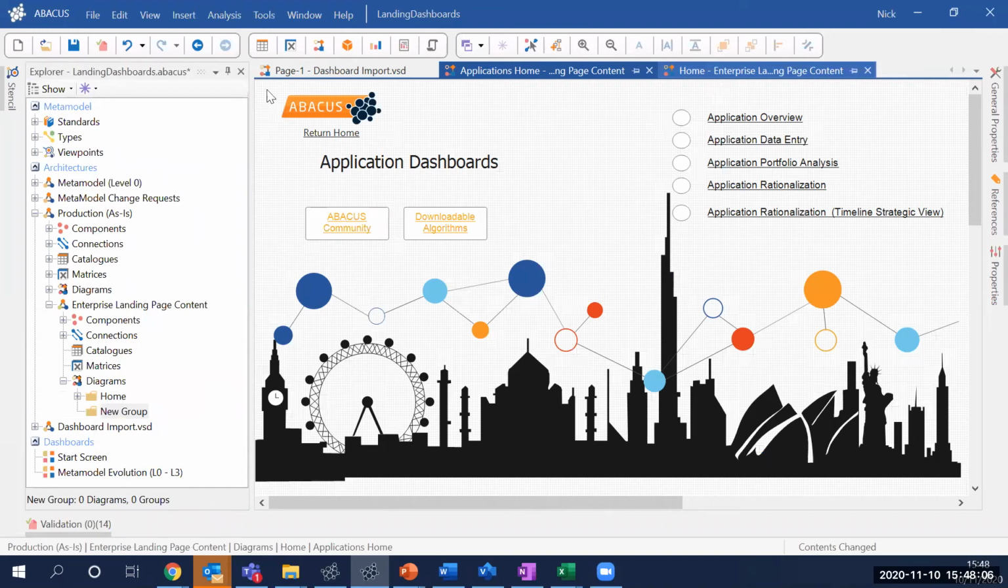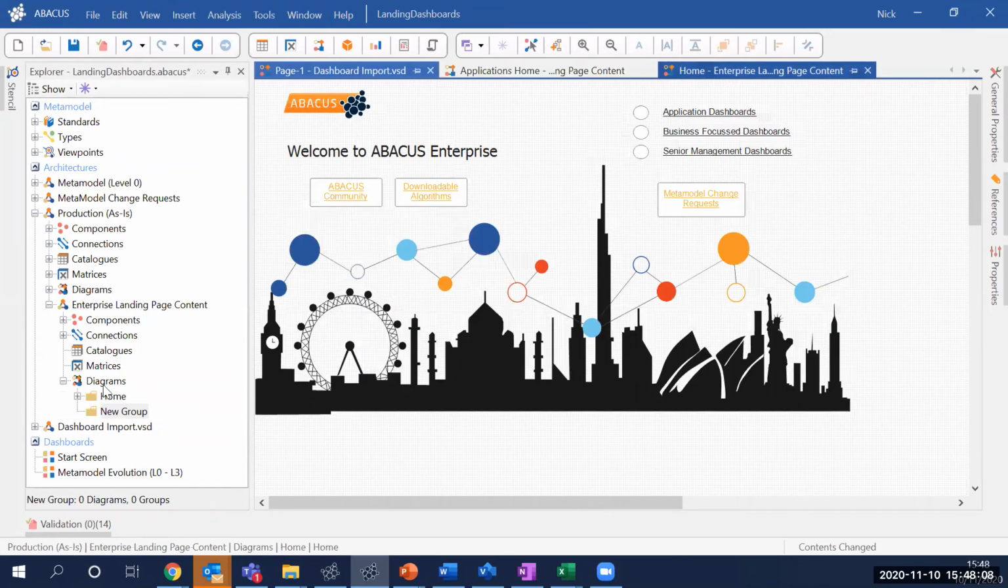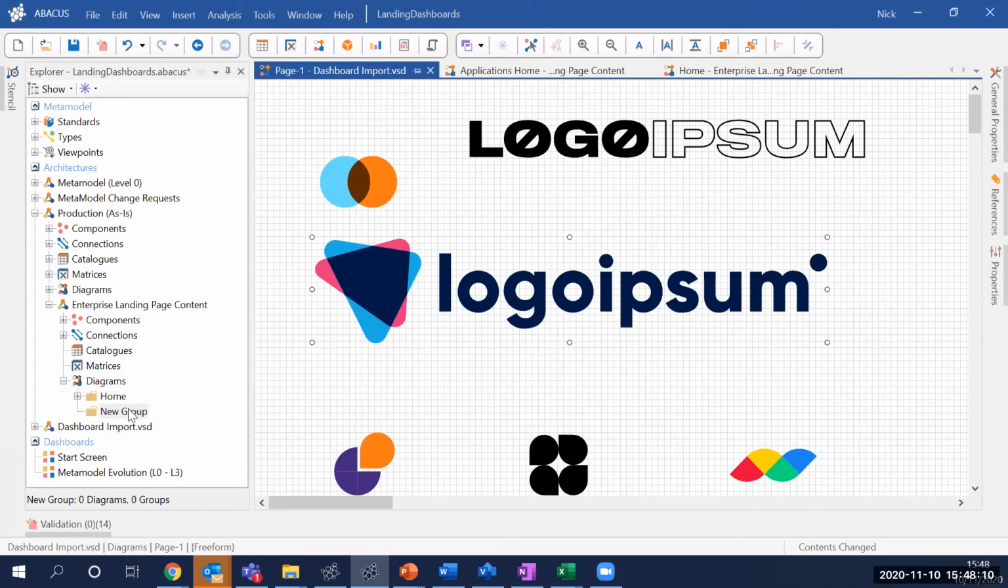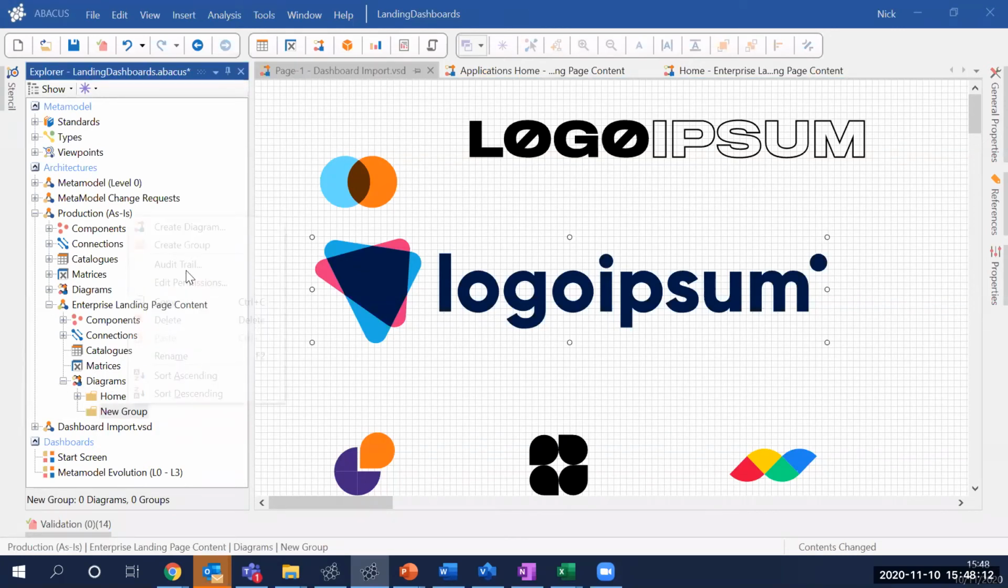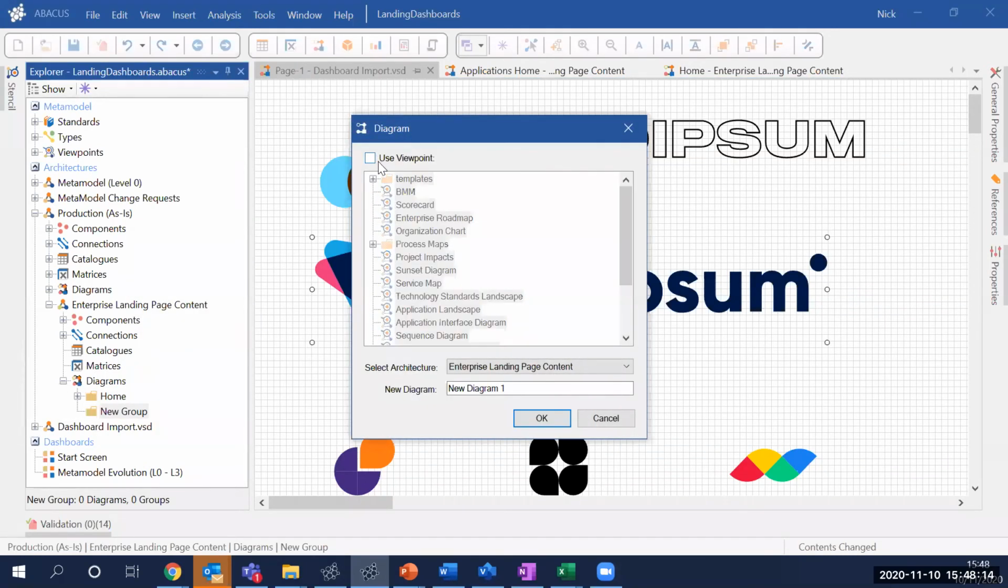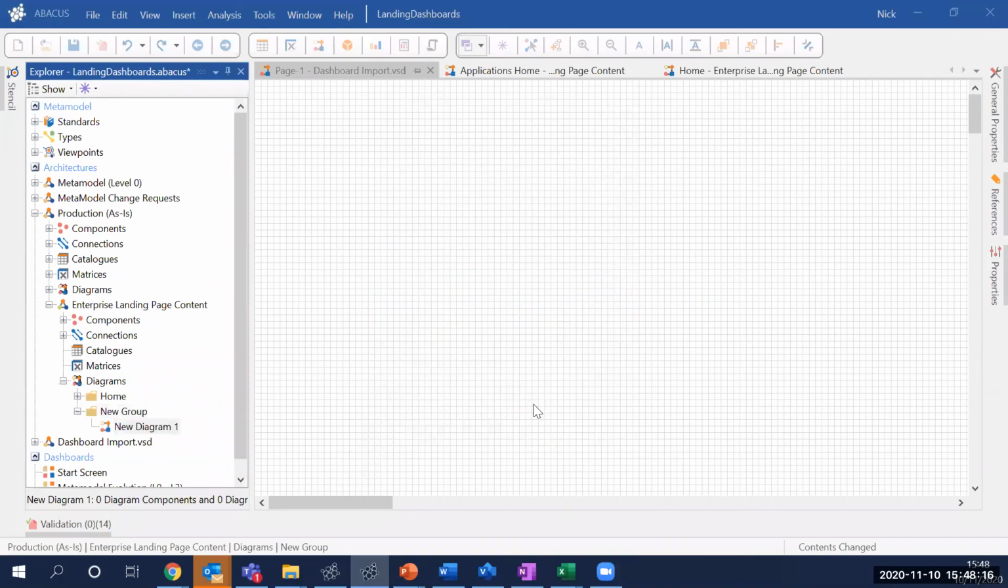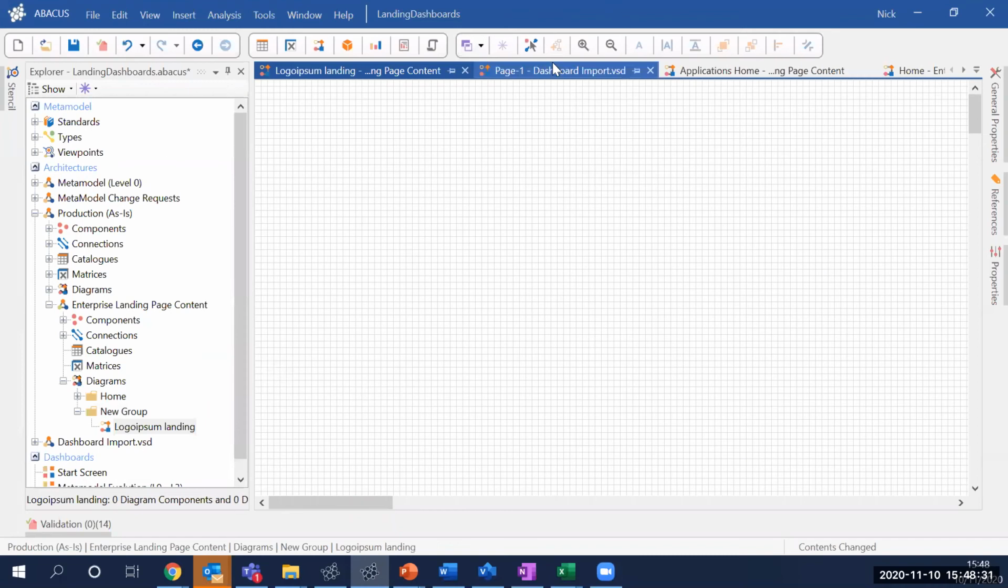Open the right one for you guys to use. So what we do is just right click. I'm going to create a diagram. In this instance, I don't want to use a viewpoint. But what I'm going to do, let's just call this new, what was it called? Logo Ipsum landing. That's what I'm going to do.